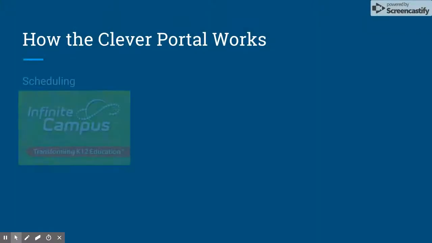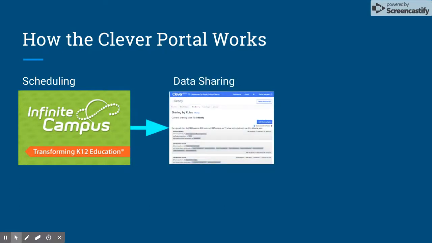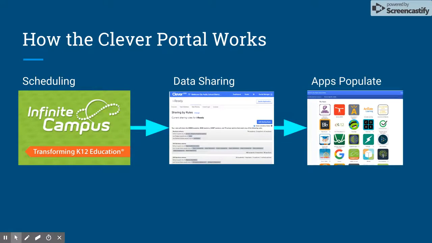So how does it work? It takes our Infinite Campus information and then shares it, and then the apps are populated, our classrooms are populated. So every class that is on your Infinite Campus gradebook, you will have a class in your Clever Portal. Assuming that your roster is up to date, everything should be good to go.